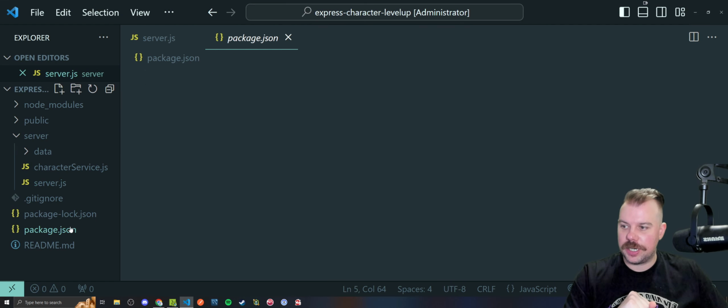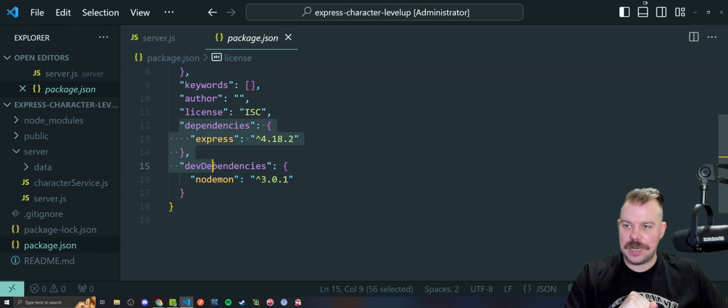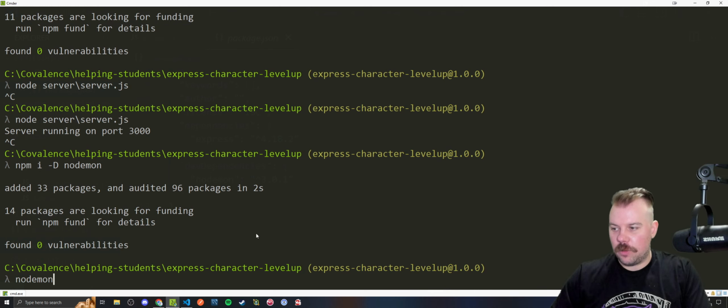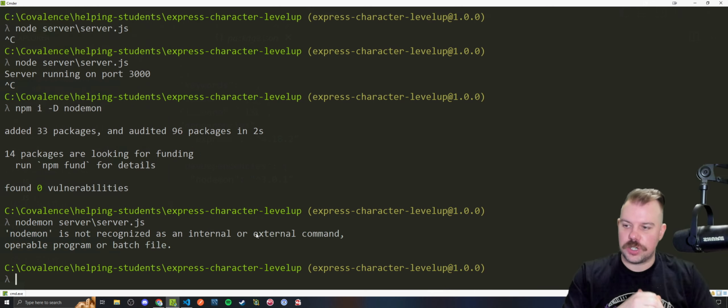In our package JSON, we now see dependencies, things required to run the project in general, and things required when we're running in a development environment, aka Nodemon, which we're going to be using here. So first thing you might be thinking is, well, okay, now I go run Nodemon on my server.js file, and we get this error that says Nodemon is not recognized as an internal or external command.